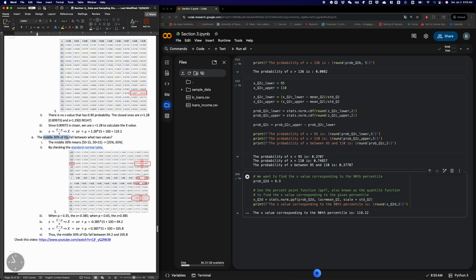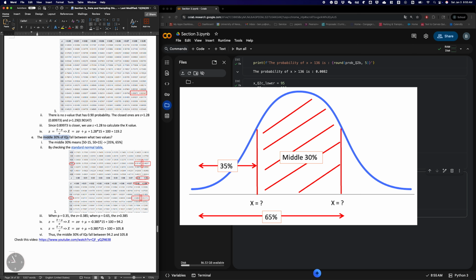Finally, we are asked to find the middle 30% of IQ scores. The middle 30% means values between the 35th percentile and the 65th percentile. Statistically, we find the z-scores for these two percentiles and then convert both back into x values.